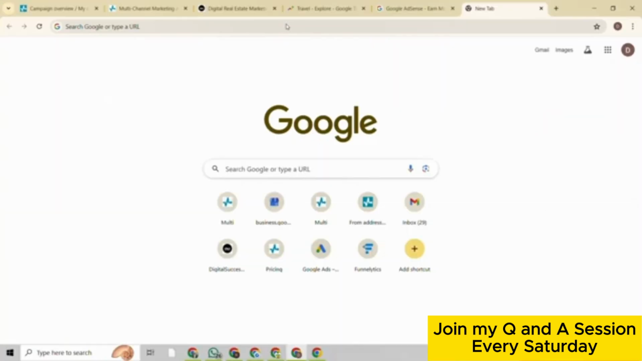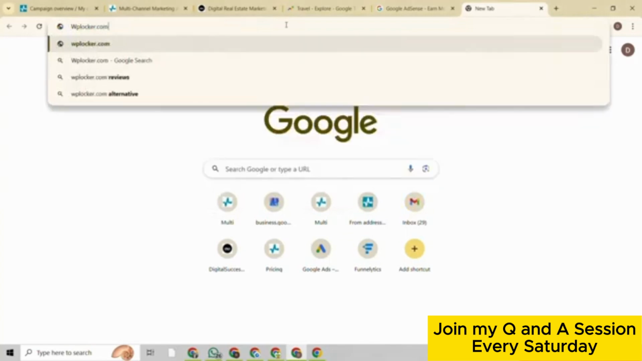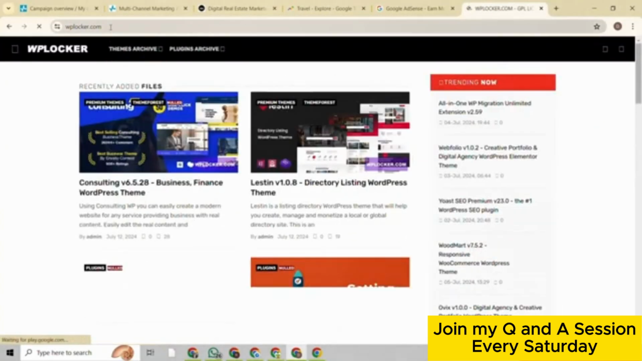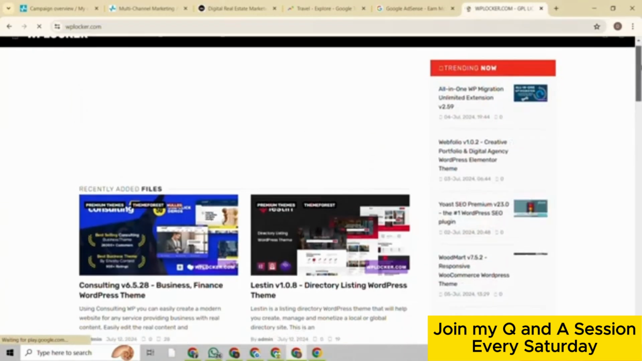So there are several options for you to select your theme, right? Very important that you know that. There are paid options and there are free options also. So for a starter like yourself, you may not have enough money to start buying a theme, but that is why I'm here to teach you how to get started with getting a free theme. So a platform like WP Locker, WPLocker.com, can actually help you get a free theme, right? So here on WP Locker, you can select any theme of your choice, right? And then it is completely free.